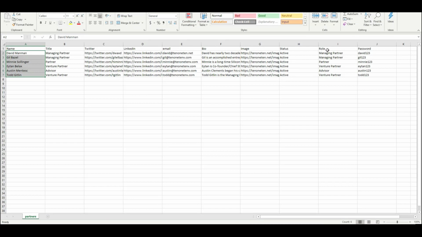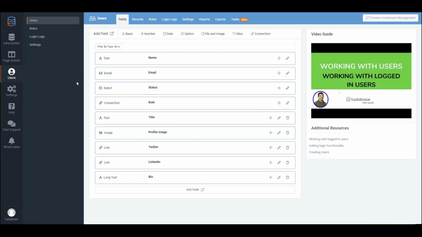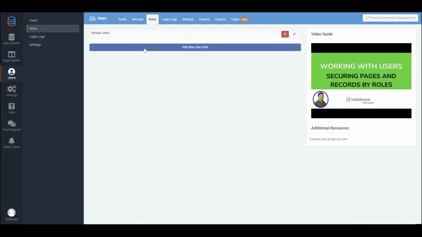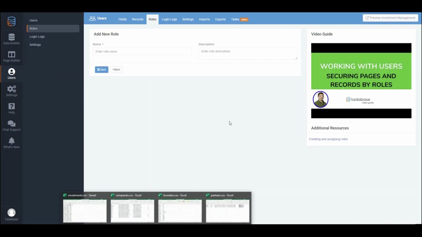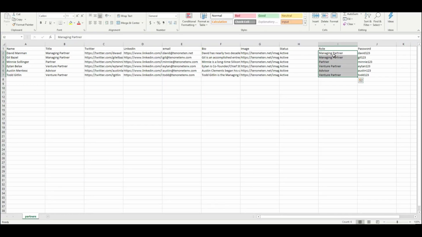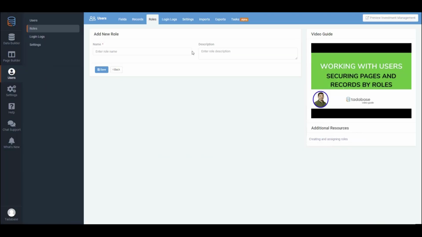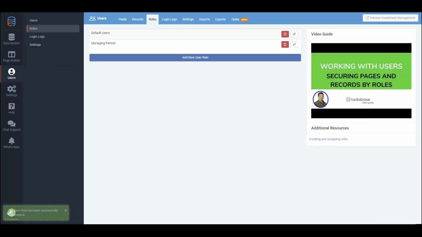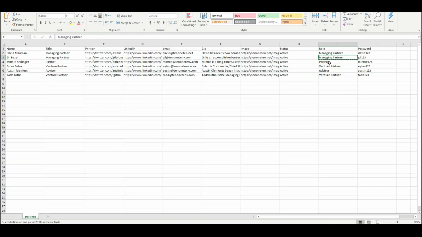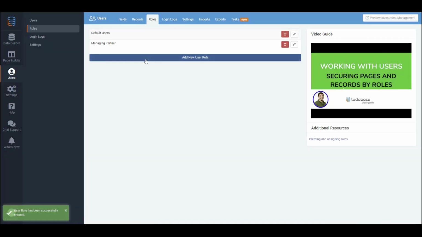Status will make it active, and then role, we should probably add these roles first as well. So we're going to go back into the roles table, and we're going to have new roles. So let's see which roles here we have. We have managing partner. I'm just copying and pasting this to save some time. Partner, advisor, and venture partner.